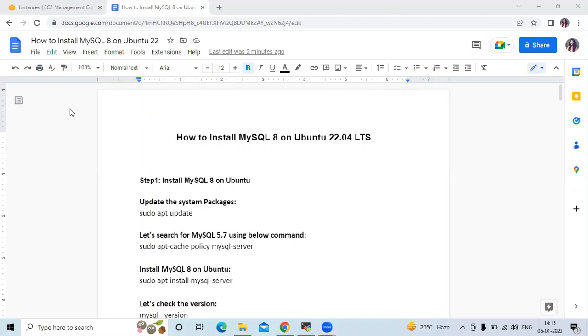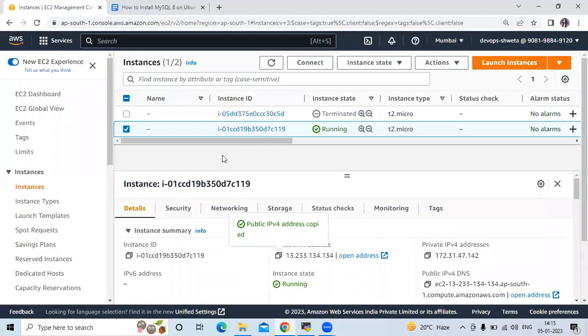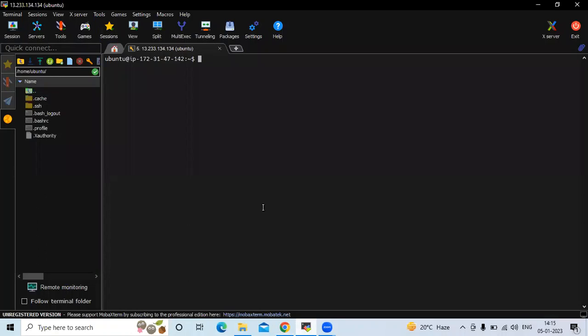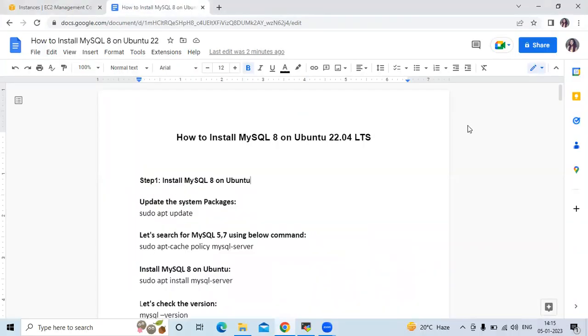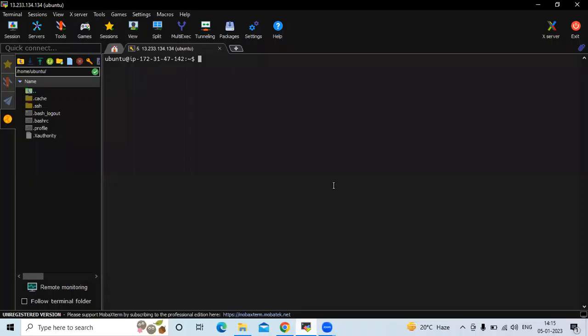So let's start. First of all, we have created one instance. The operating system is Ubuntu and we are successfully connected to our Ubuntu terminal. Okay, now let's install MySQL 8. The first step is we need to update our system packages. As you know, the command is sudo apt update.